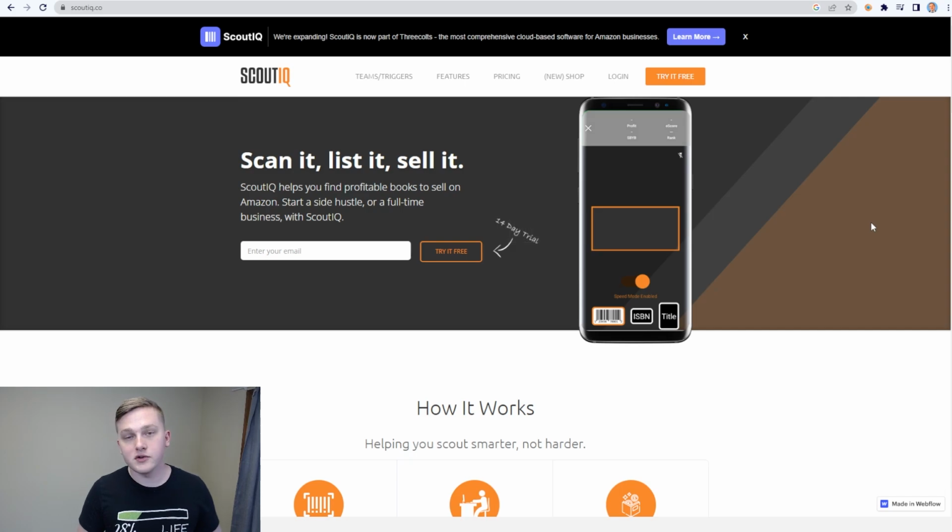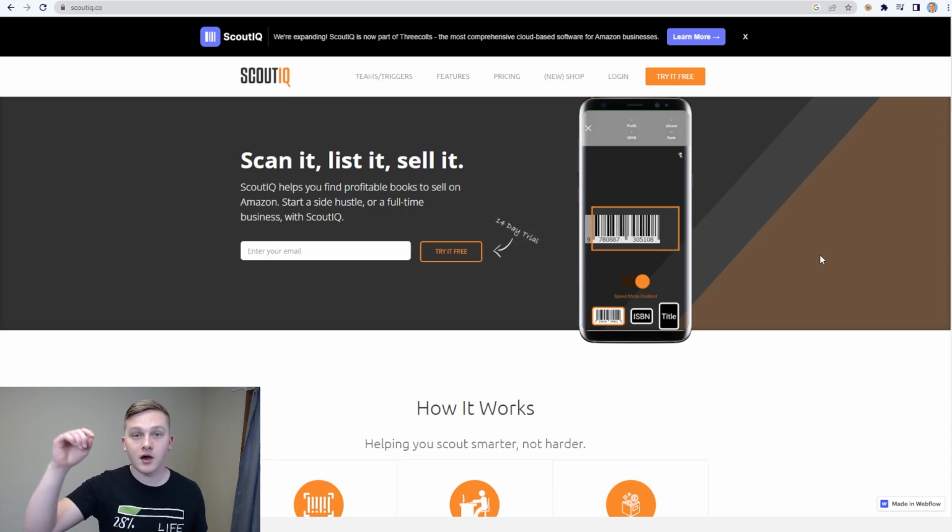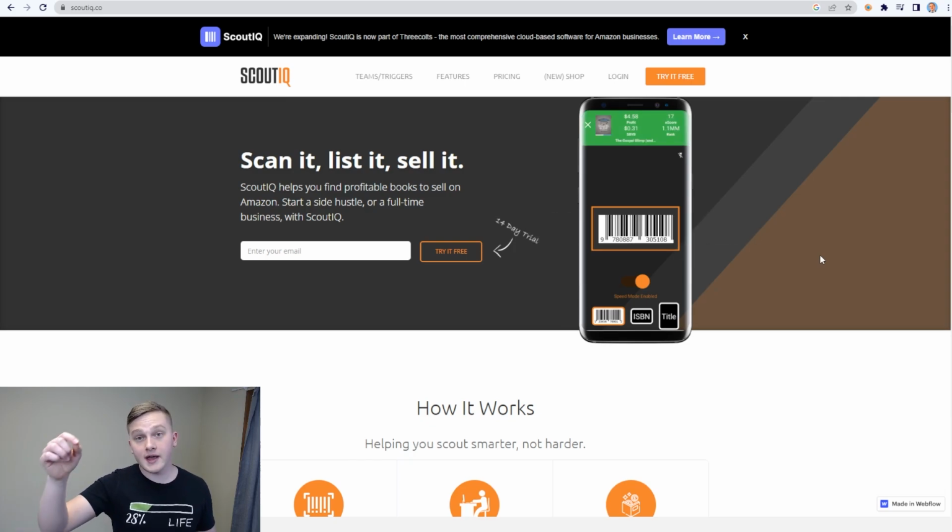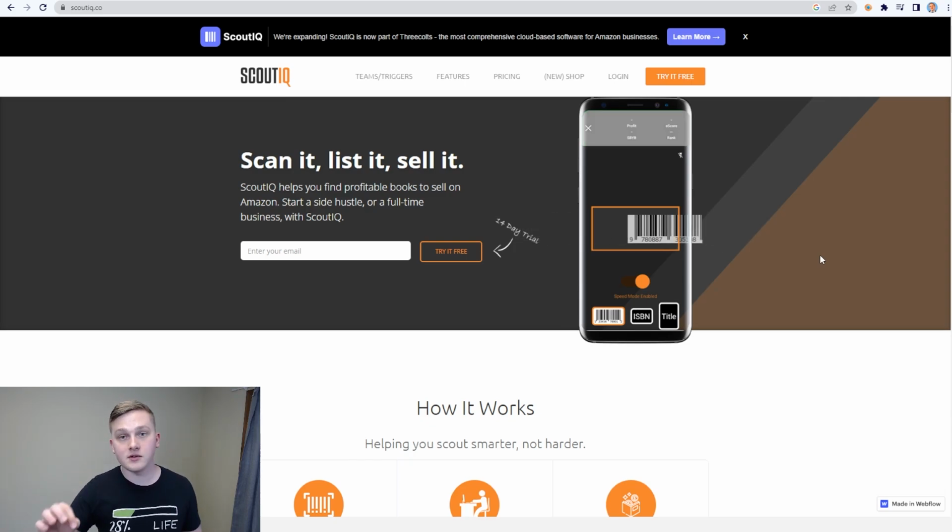Next up, I want to talk to you about an app called Scout IQ. This one is going to be huge if you have any interest at all in reselling books on Amazon. Scout IQ is going to take your book scanning game to the next level. They have something that's super cool called database mode, where rather than having to look up the products on Amazon whenever you go and scan it, it already has that Amazon database downloaded into your phone.